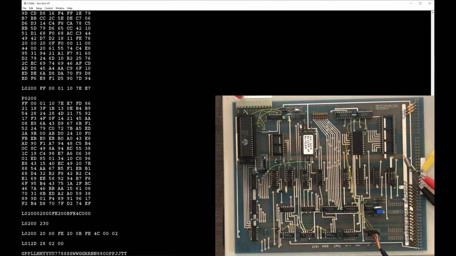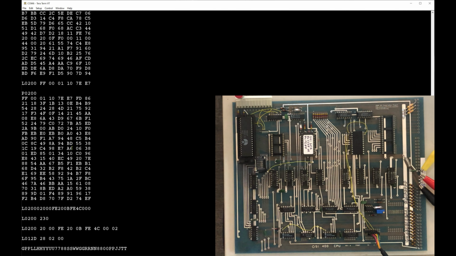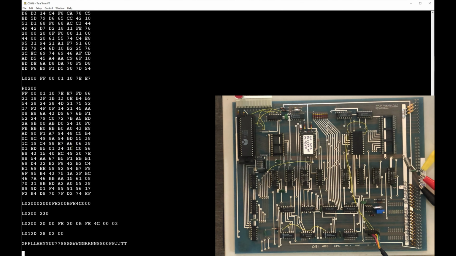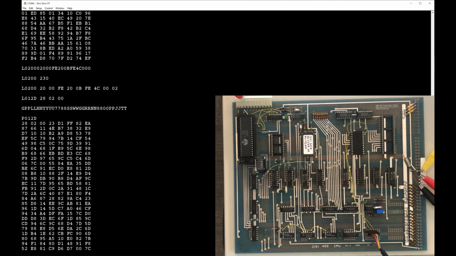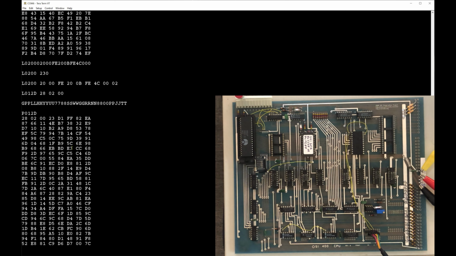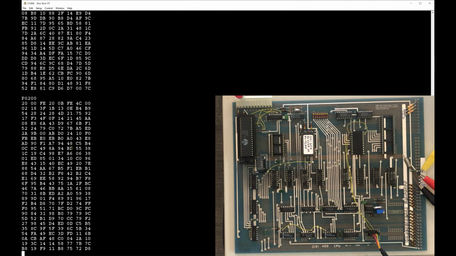I think I have to reset now to get back out and to get back into the monitor. We can dump 012D, and we should see our 280200, and we do. We can dump out 0200, and we should see our 2000 FE, etc. And we do. So there it is. There is a demonstration of the monitor.